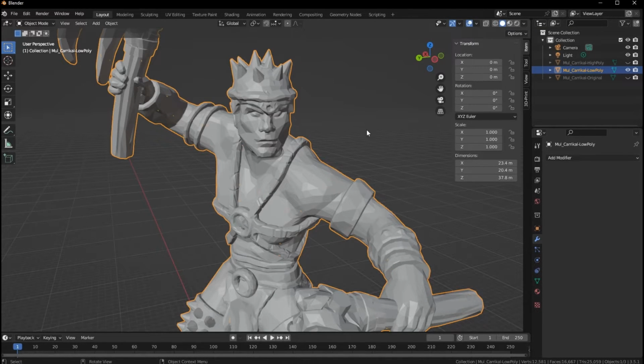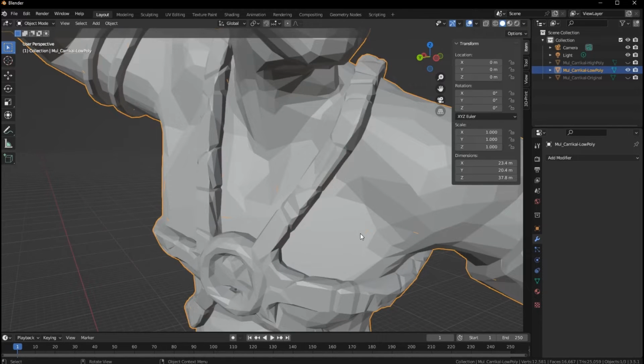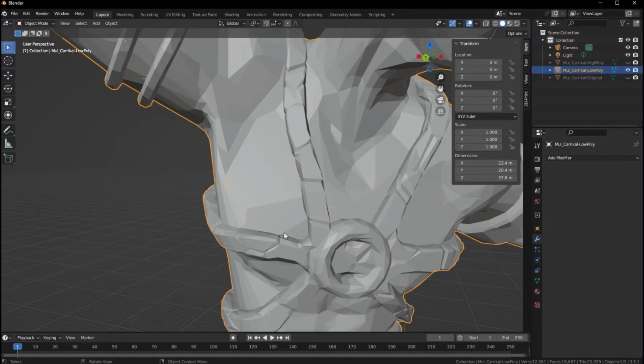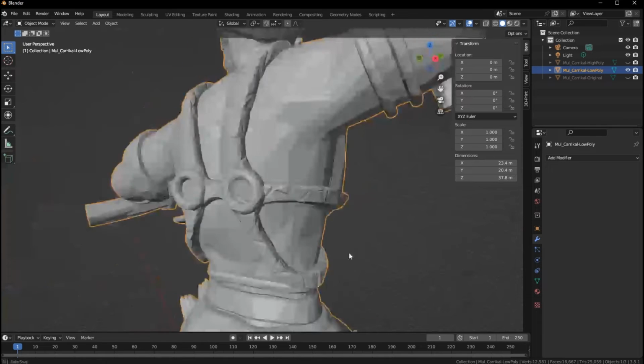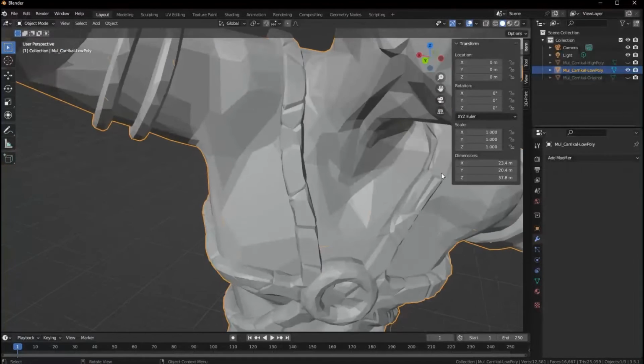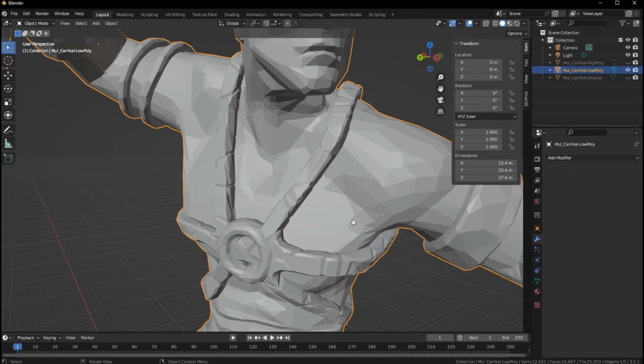Alright, so to clean up the model, you'll notice we've got these little flecks. Those little flecks indicate to me that there's some stray edges, some stray stuff going on that are just going to be a problem. So we are going to fix them now.